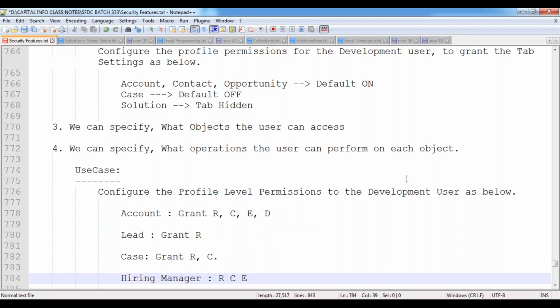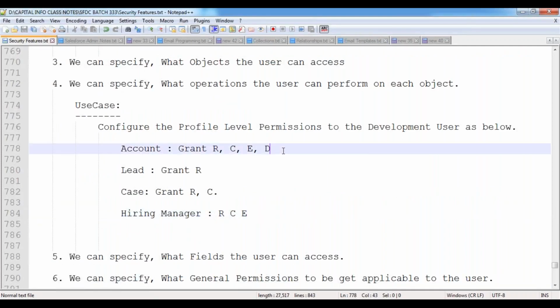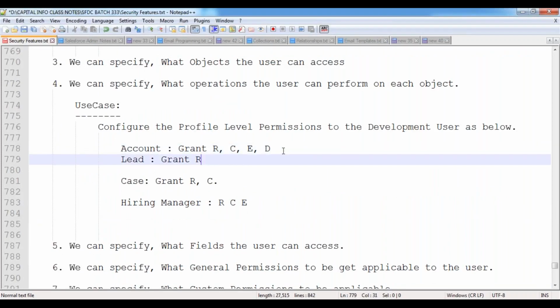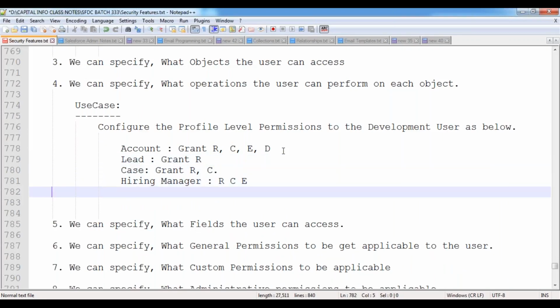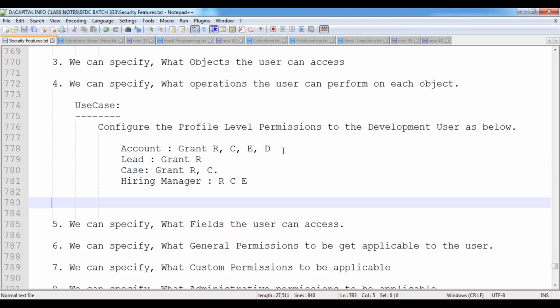How can we do that? Now, for the development user's profile, I want to grant the permissions on the objects like this. Only these permissions I would like to grant. How can we do that? Now let's see practically.